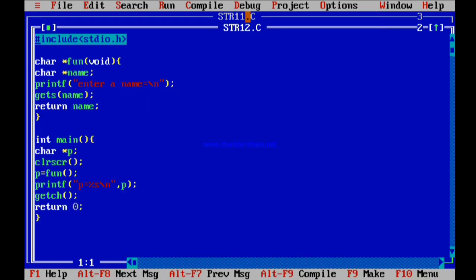Okay friends, just look at this particular program. Here I'm using a function fun. The return type of that function fun is char star. That means my function fun is returning a character pointer. The main function is calling that fun function, and whatever it receives is stored into p. This p is not a normal variable, p is a pointer. That means my fun function will return a pointer address. That address is taken into p and I'm trying to print the contents of p.